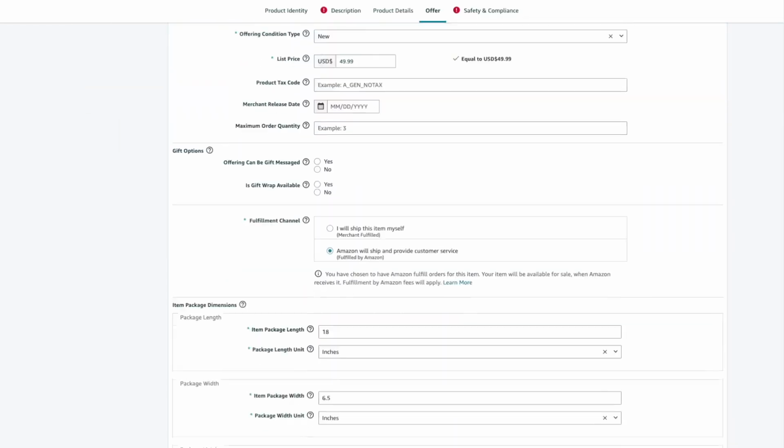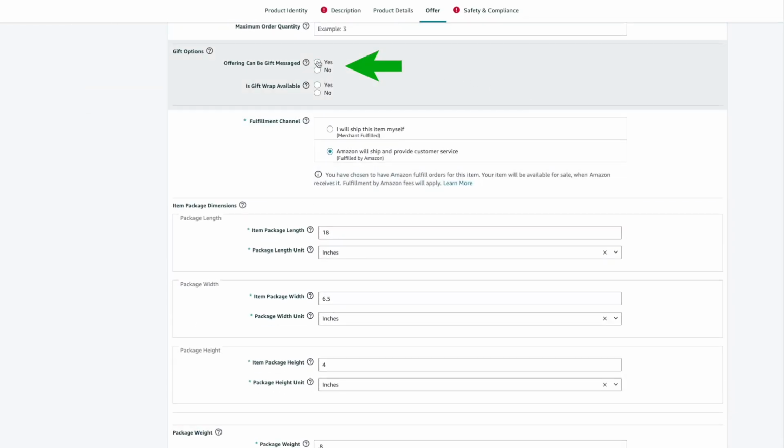Now notice this gift wrap option also appeared. I suggest always turning it on. This gives buyers the option to send your product as a gift and can improve your sales, especially if your product is something people would give as a gift.